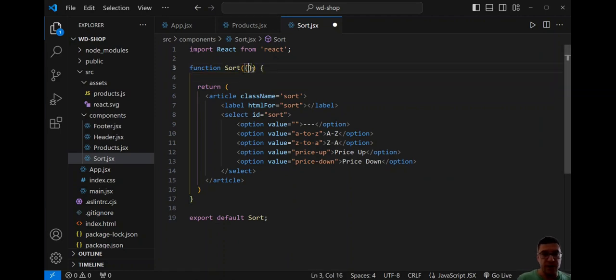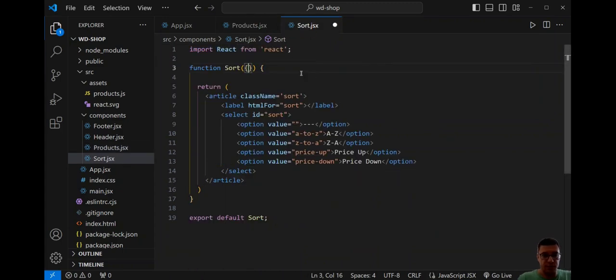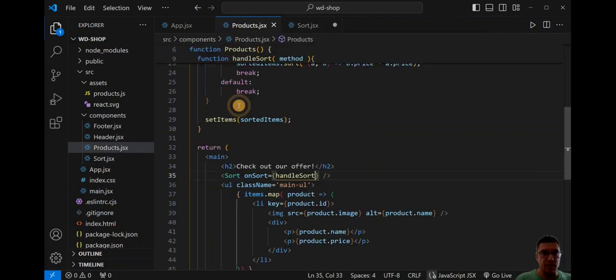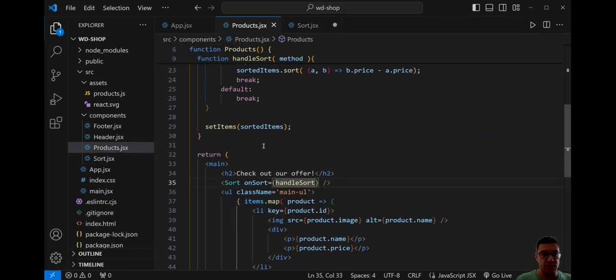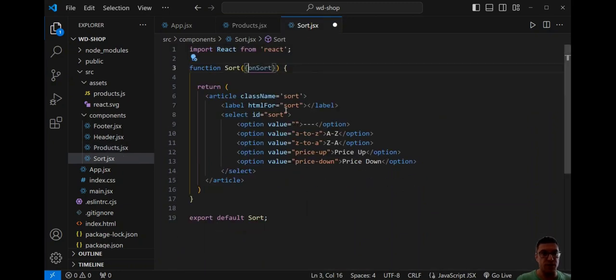So I will destructure our object and immediately pull out onSort from the properties object, so that I don't need to type props every time. Now with this we are passing down our onSort property, which will pass the handleSort function down to our Sort component. Now, where should we apply this function? We should apply this function on our select element, precisely where we should be listening for the change event.